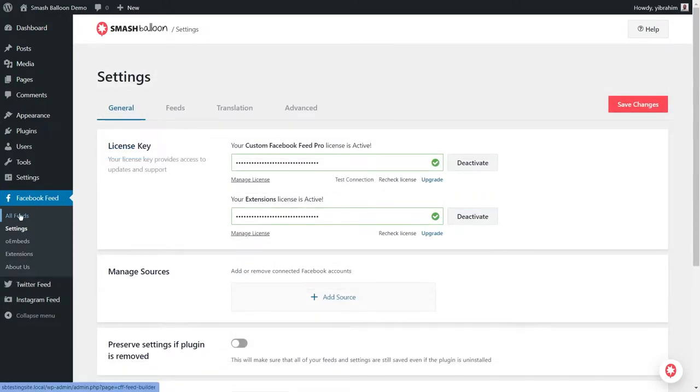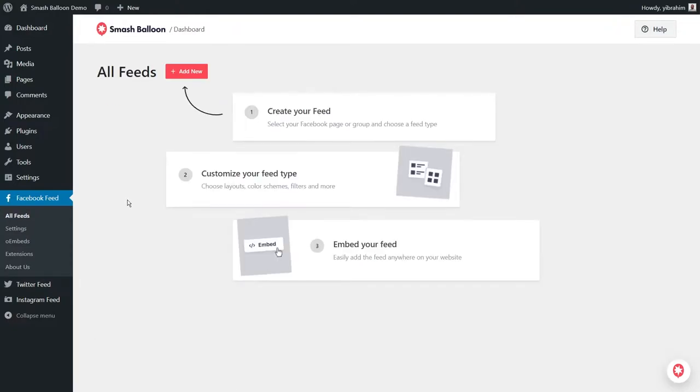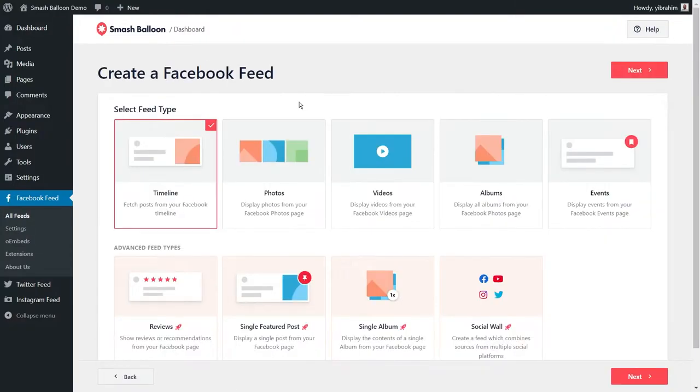To get started, click on All Feeds. Next, click on Add New at the top. Our plugin lets you create many different types of Facebook feeds. You can create a feed of posts from your Facebook timeline, a feed of posts from your Facebook page, a feed of videos from your Facebook page, a feed of content from a Facebook album, and so much more. In this video, we're creating a Facebook Photos feed. So let's select photos here and click next.